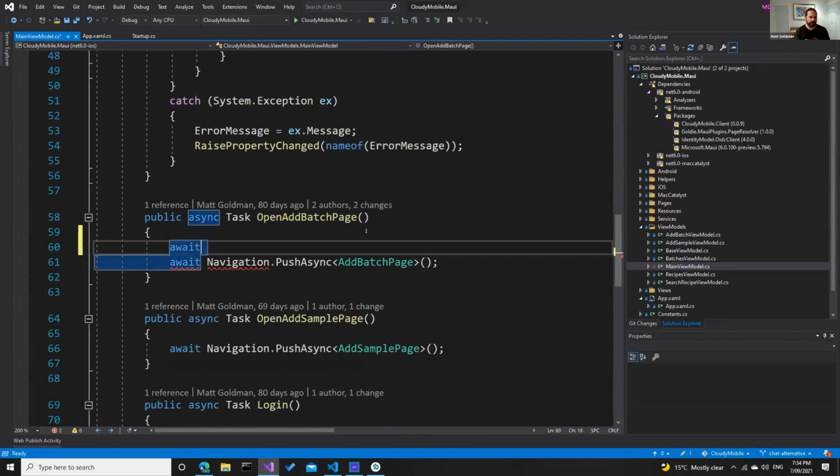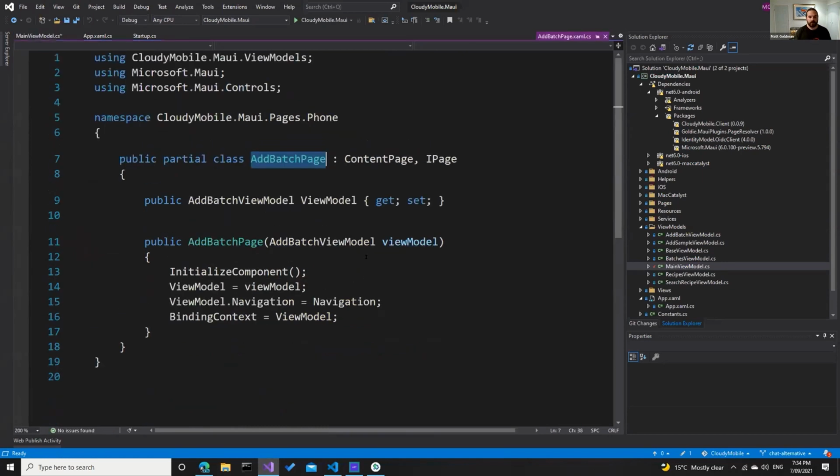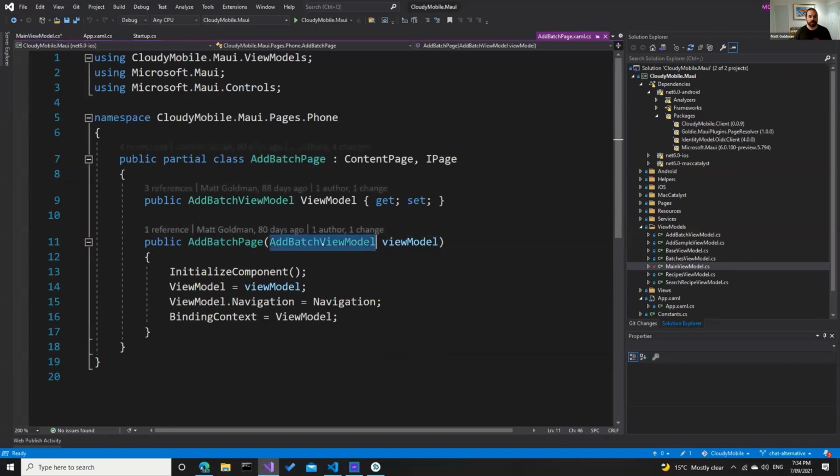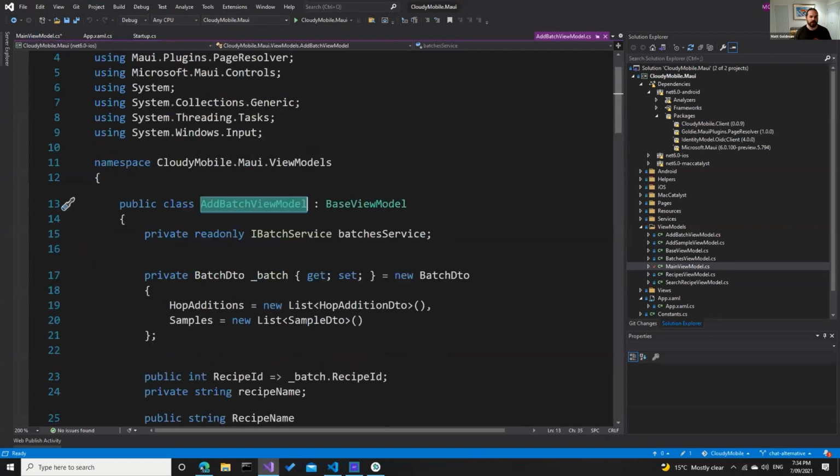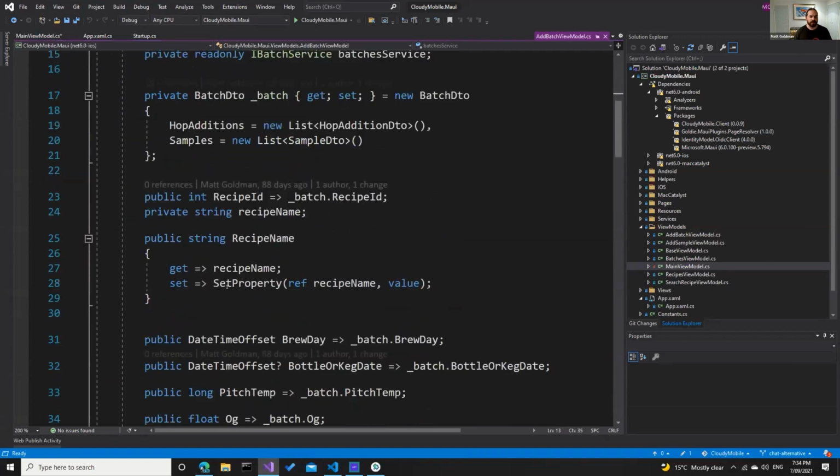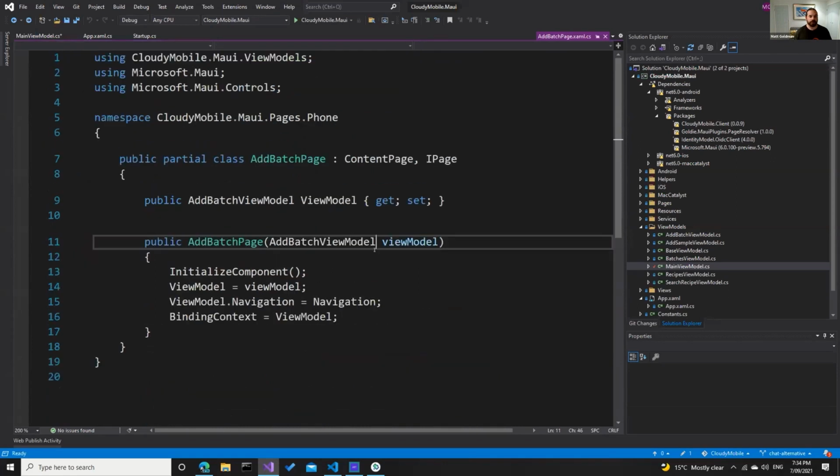Wait, I can type, honestly. Navigation dot push async new add batch page. You would have to do that. And if add batch page had any dependencies, which it does, like an add batch view model, which also has a dependency on this batch service, you would have to manually new those up.